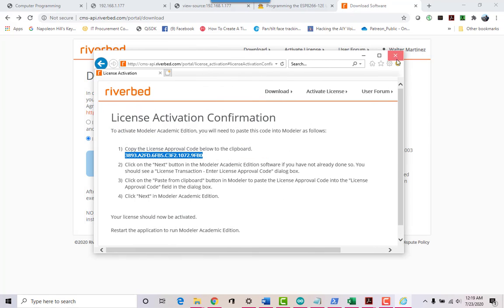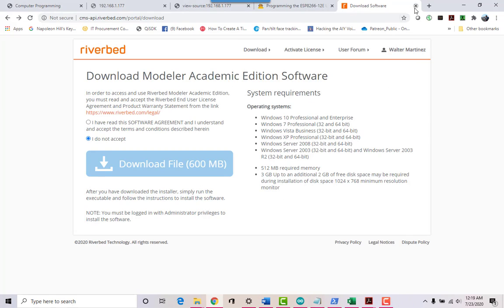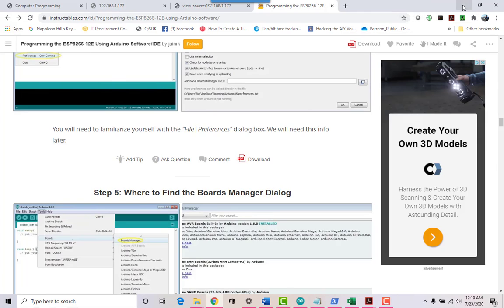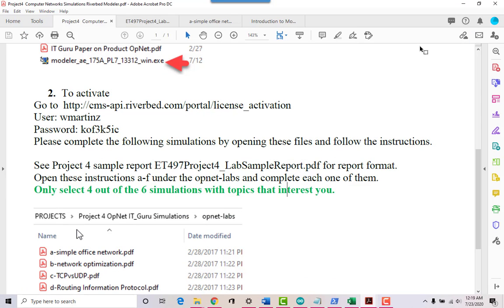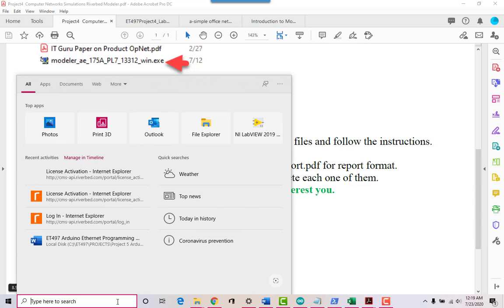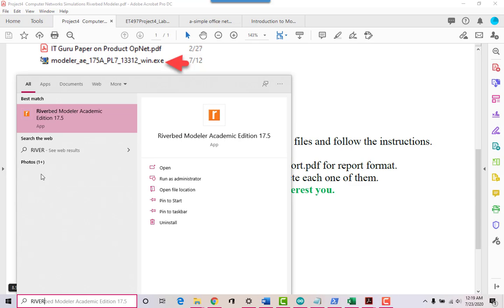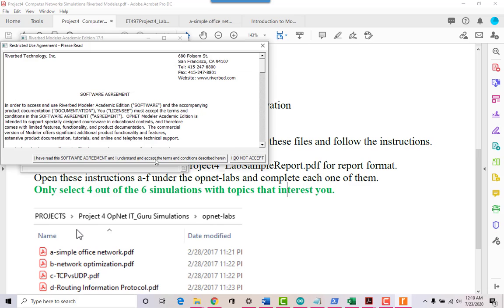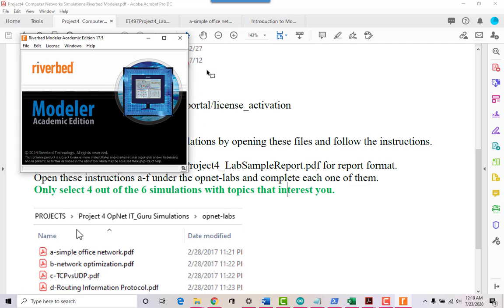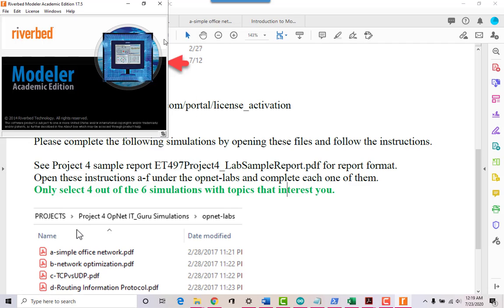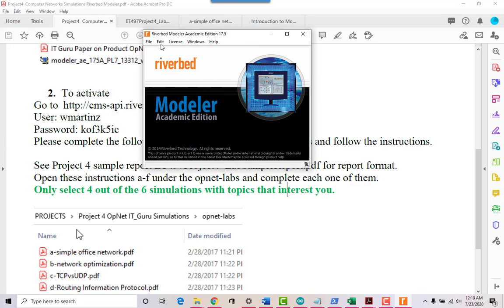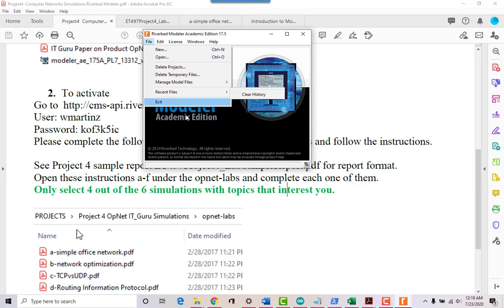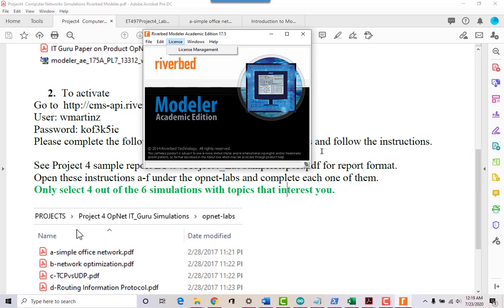Alright, so we can close this now. I'll close that as well. And again, just type river here. Okay, I have read the agreement, and the product has been installed. So now we can start a new project from here, and I'll give you a quick demo on how to do some of these things.